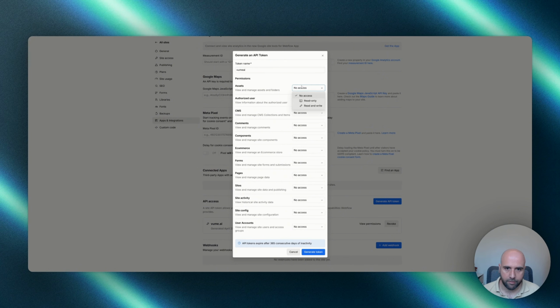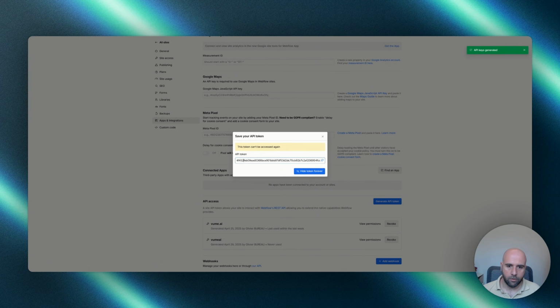This is not very important, but what is important is to get the right and read option on all those permissions. So I'm going to set up all the permissions and I'm going to generate my token. The token is there. I'm going to copy paste it.